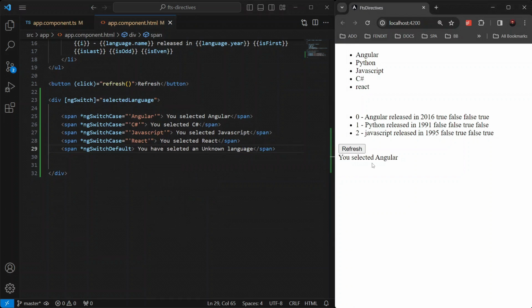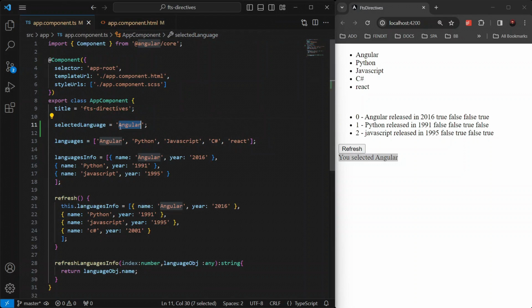In the browser here, you can see the message for Angular is being displayed since we have set Angular as the selected language in our component file here. Now let's update this to JavaScript, and you will see the message for JavaScript now. And same goes for C# and React too. Let's type C#, it's for C# now, and same for React.